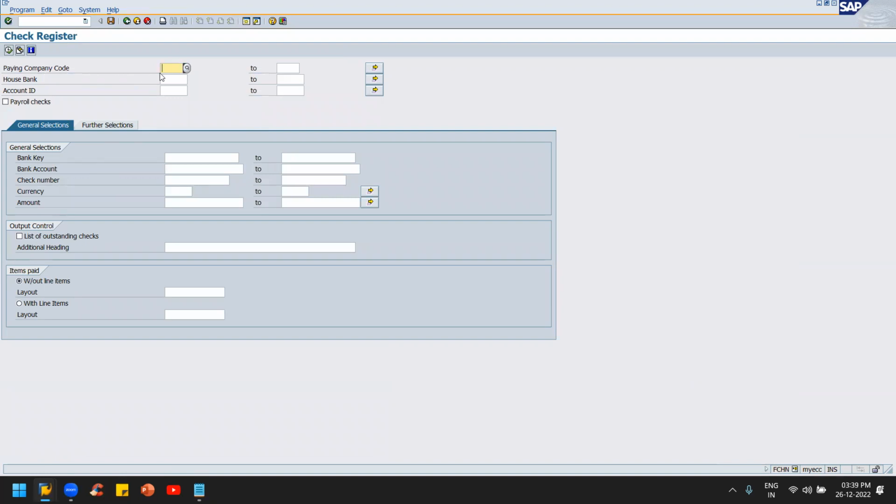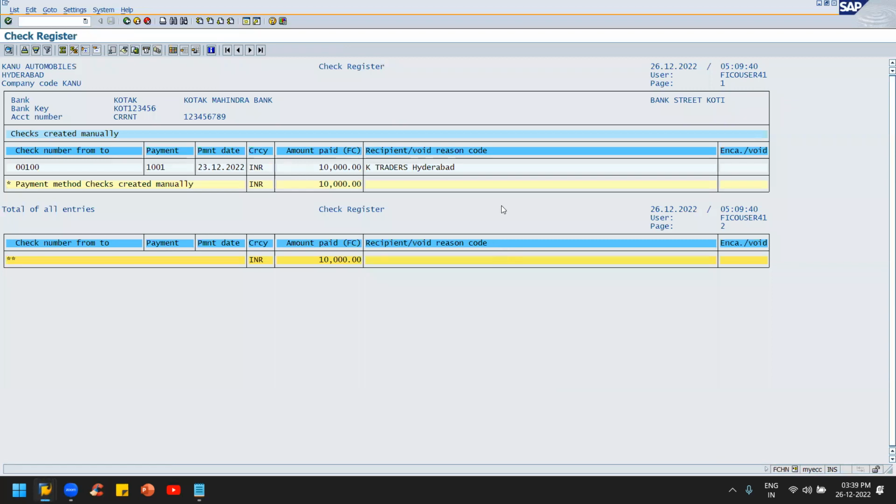We can give the paying company code KANU. The house bank, what was the house bank? Kotak, right? KOTAK. Yes. And the account ID, CRRNT. Now just execute it.